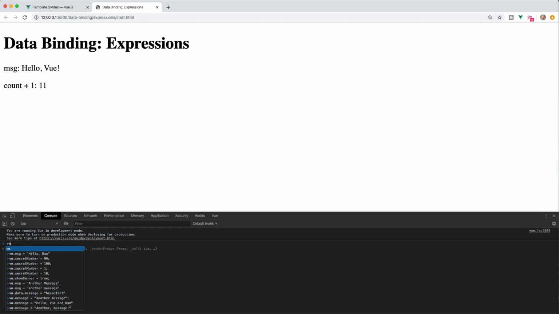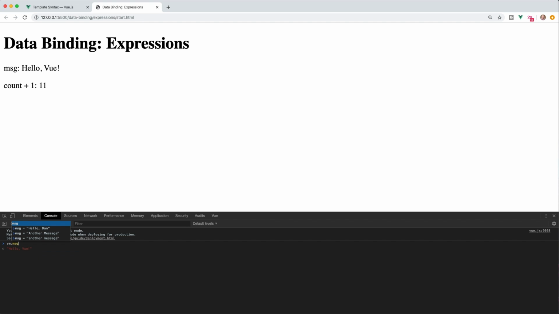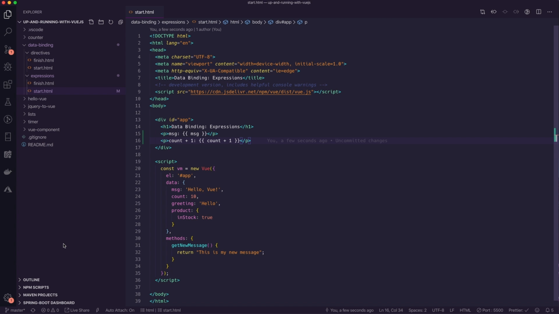And again, anytime that count is updated, so if I say count is equal to 120, you'll see that that expression is now updated because it knows that count has changed, and because it's reactive, it'll go ahead and update that value that was outputted inside of those double curly brackets.